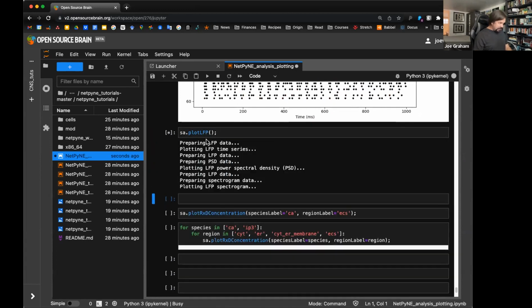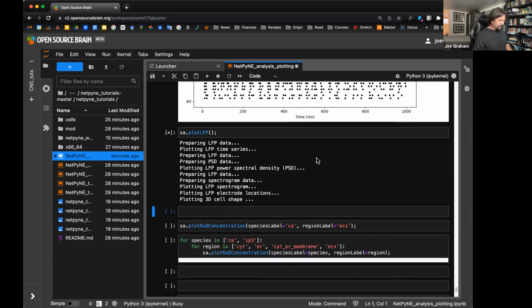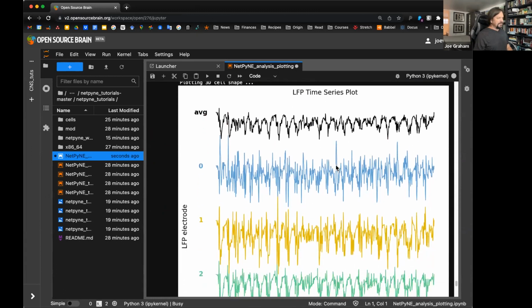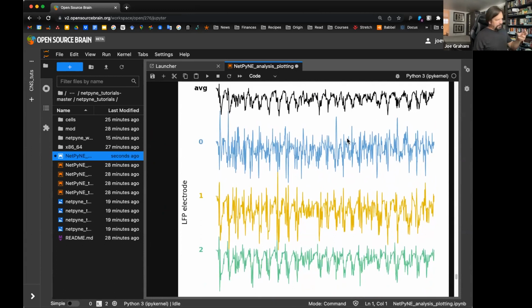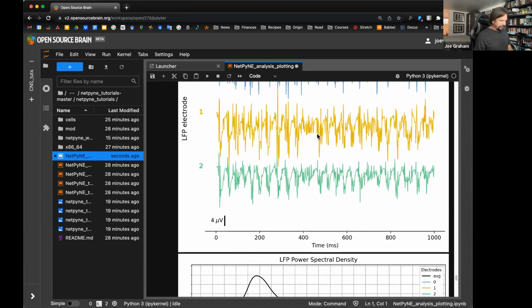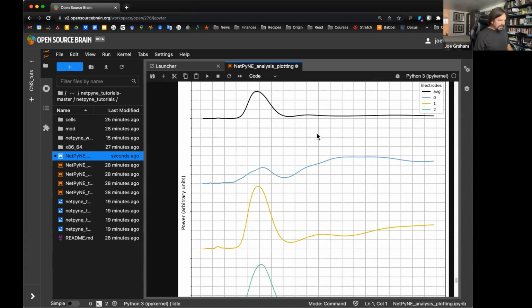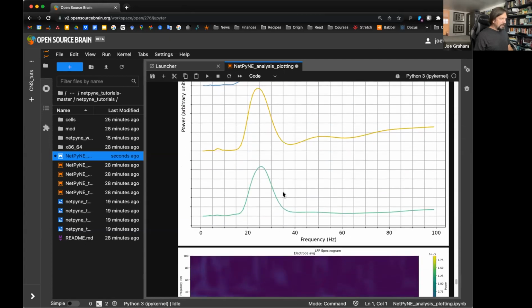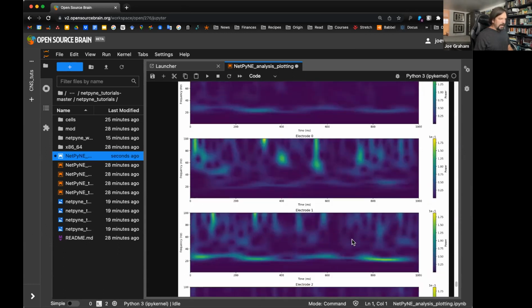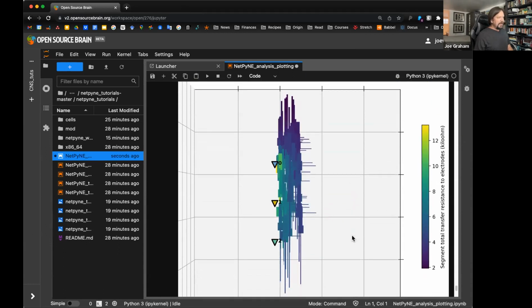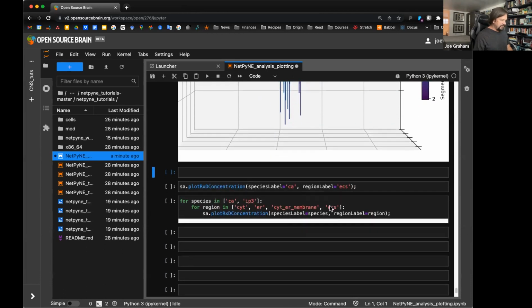Plot LFP is going to spit out a few figures. First, your time series. In this model, there were 3 electrodes, so you get the signal from each electrode as well as their average. Then the power spectral density, which shows for each electrode how much power it has at the different frequencies. You get the spectrograms for each electrode. And then you've also got a shape plot of the entire network and where your LFP electrodes sit.